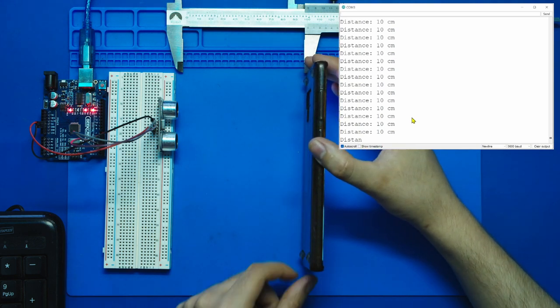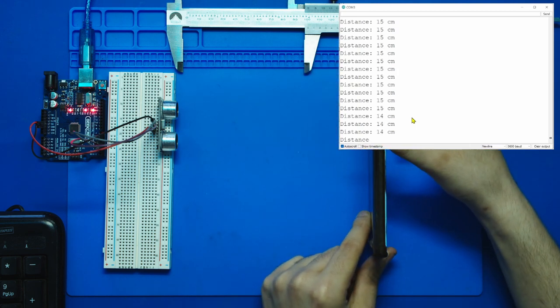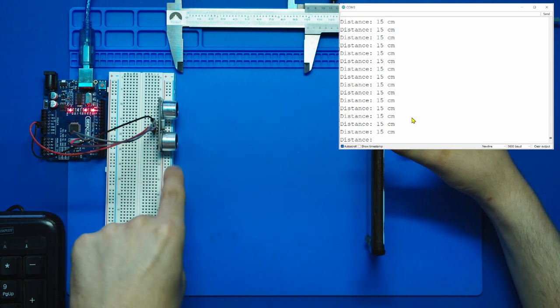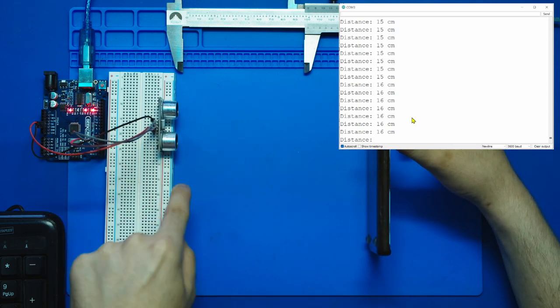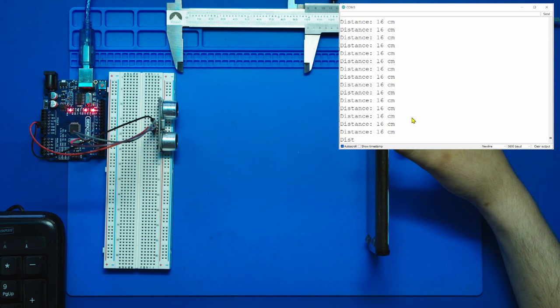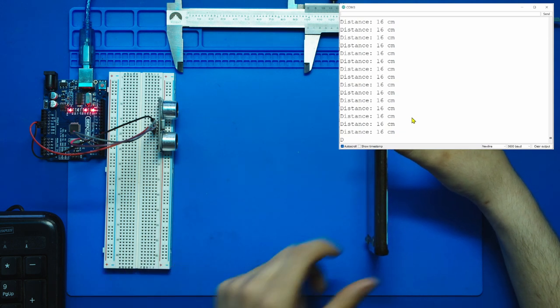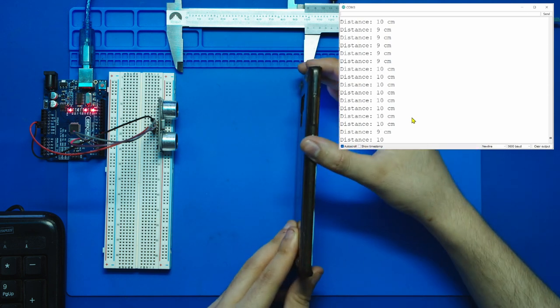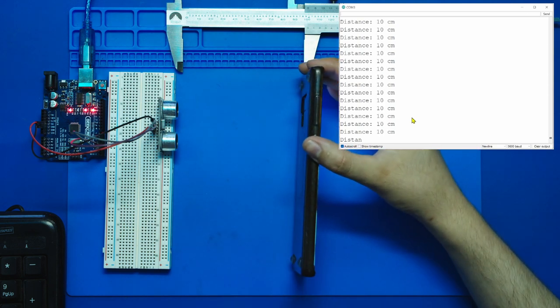Now, let's try something else. Let's take it out to 15. Look at that. And it's instant. All it has to do is send that sound signal to the phone and back, and it's done. And that thing goes so fast. It's the speed of sound. So if I move it back here, 5 centimeters, 15, 10. You see how it's instantly there?